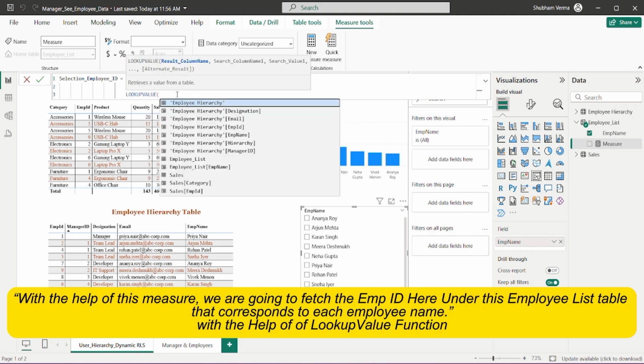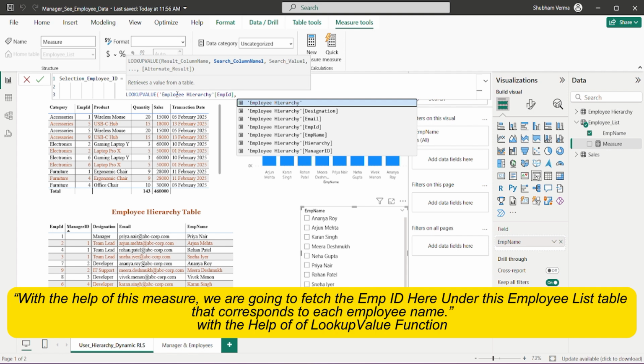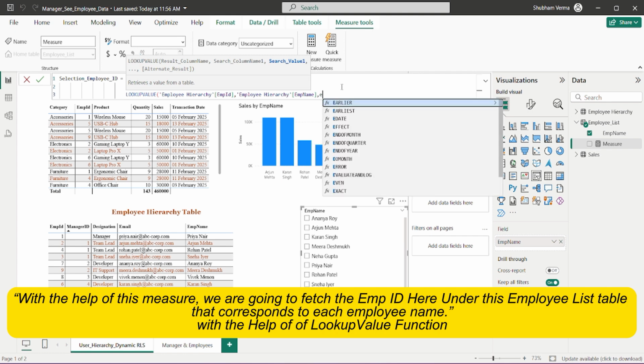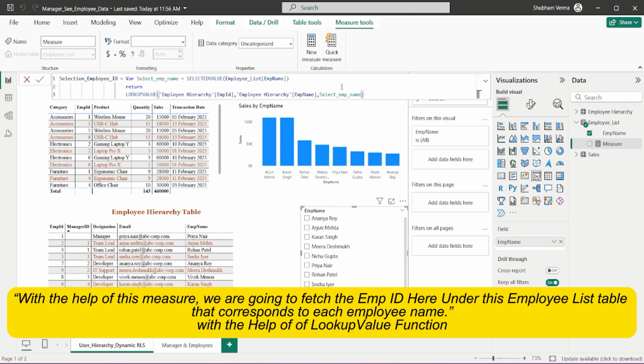So under the result name parameter, I want to see employee ID, which is from the employee hierarchy table, comma, and the next two parameters are search column name and search value. So under search column name, I need to search employee name, which is from the employee hierarchy table, comma, which is an exact match to this employee name of the employee list table, which we have already stored here under the first variable. So here I will write my variable name. So this is the logic which we have created here, and let me hit enter.